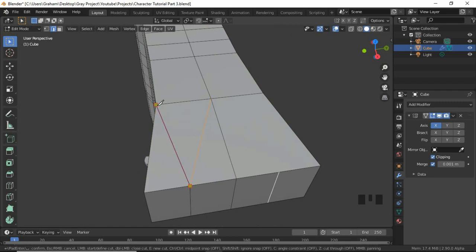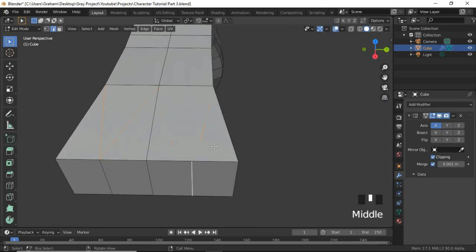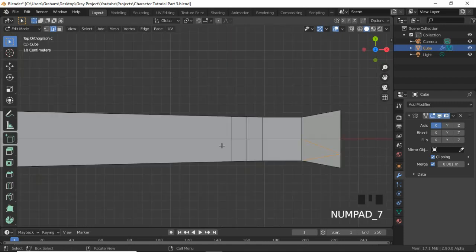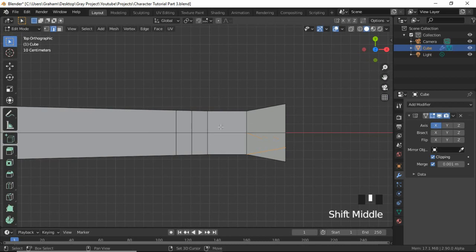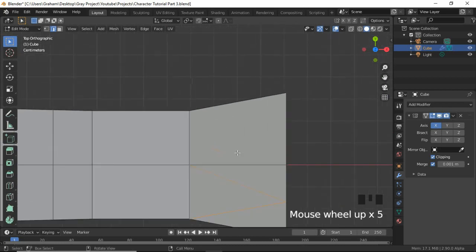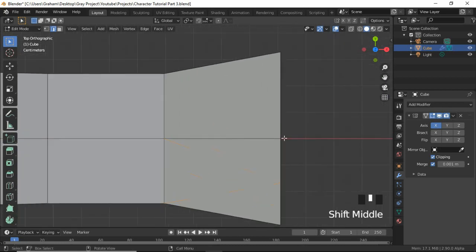Left click and press enter when you're done. Actually, let's press numpad 7 to go into top view. It's much easier that way. So yes, K to activate the knife tool, left click and enter. K again to activate the knife tool, left click right about there and enter.